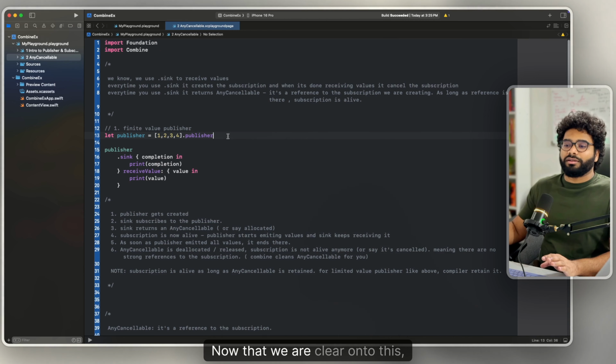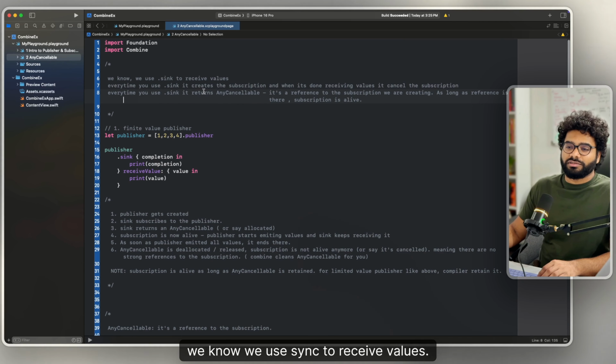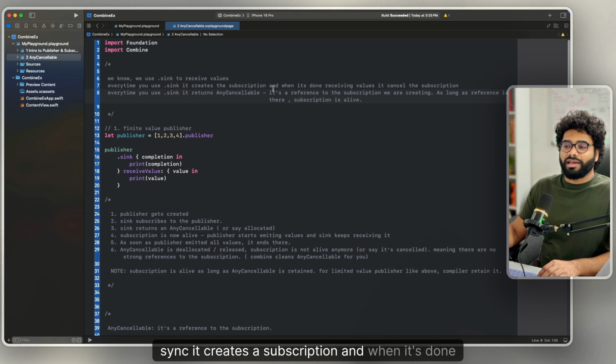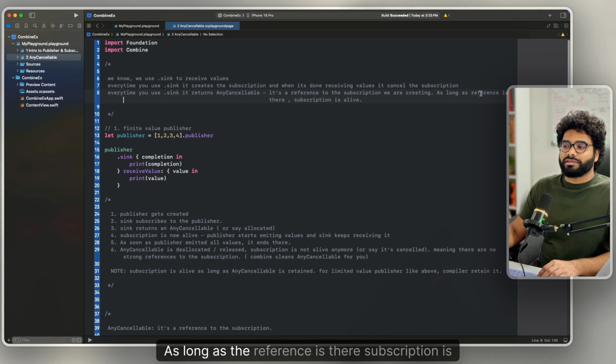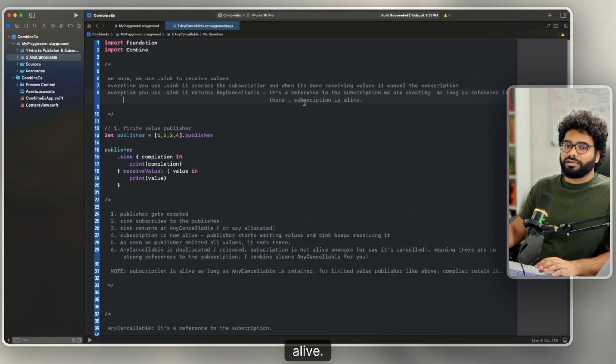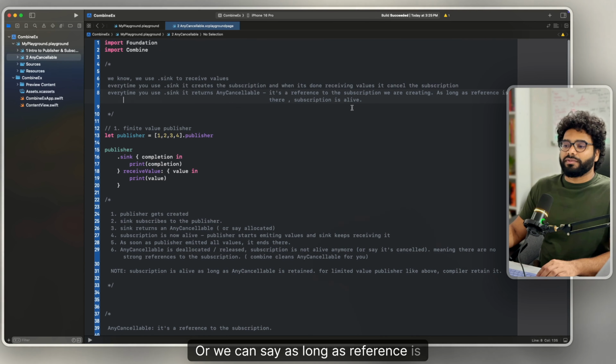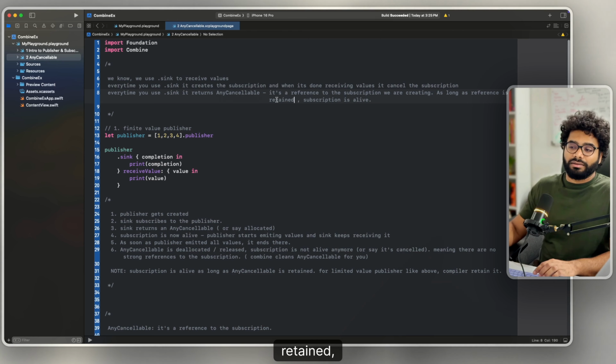Now that we are clear on this, let's take a read on this once again. We know we use sink to receive values. Every time you use .sink, it creates a subscription, and when it's done receiving values, it cancels the subscription. Every time you use .sink, it returns AnyCancellable. It's a reference to the subscription. We are creating it, and as long as the reference is there, the subscription is alive. Or we can say as long as the reference is retained, the subscription is alive.